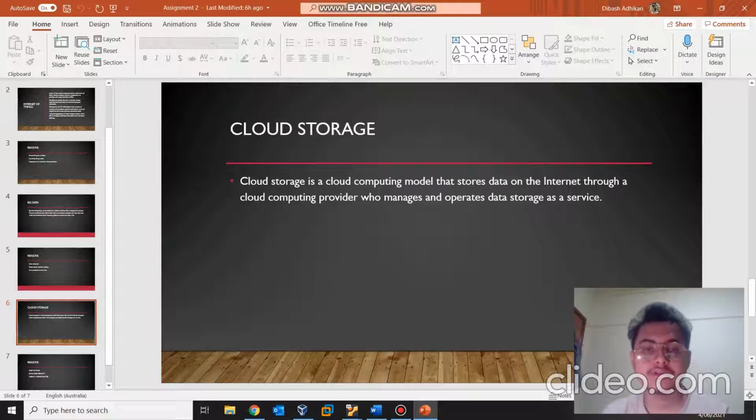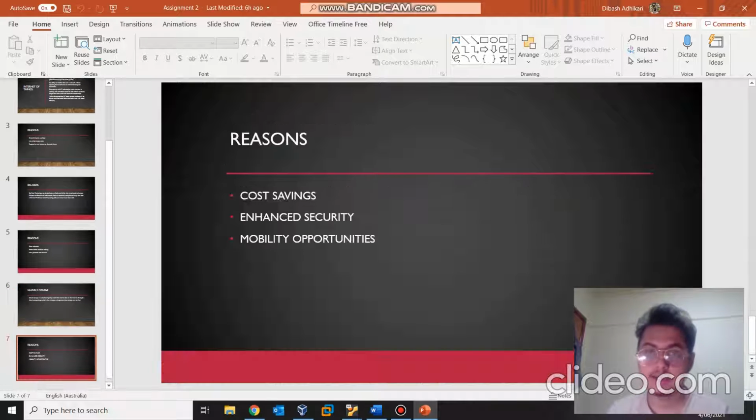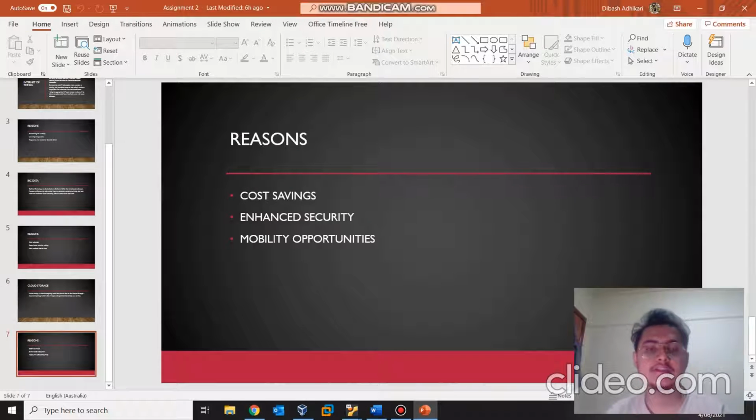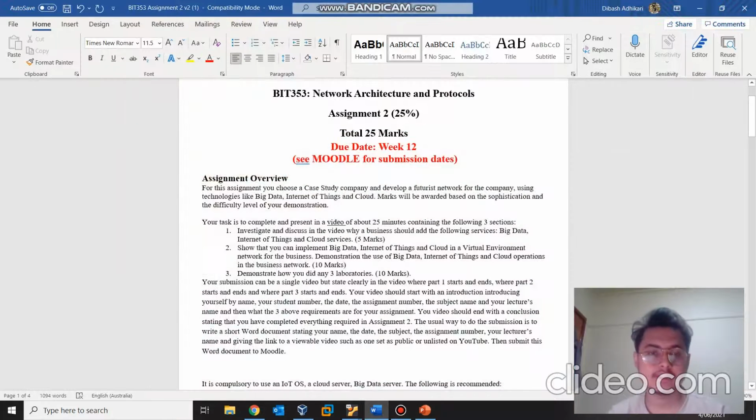And here's the cloud storage. Cloud storage is a cloud computing model that stores the data on the internet through a cloud computing provider who manages and operates the data storage as a service. Here are the reasons. The reasons are it helps in cost savings and enhances the security and the mobility opportunity. That's all for the explanations of big data, Internet of Things, and cloud storage.